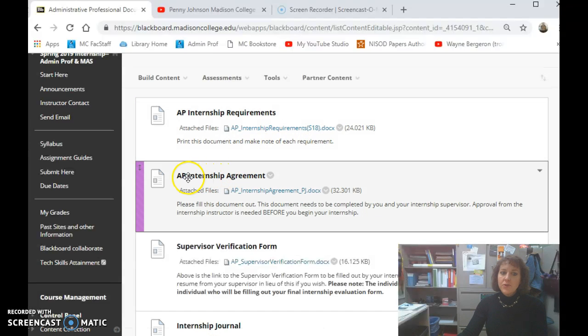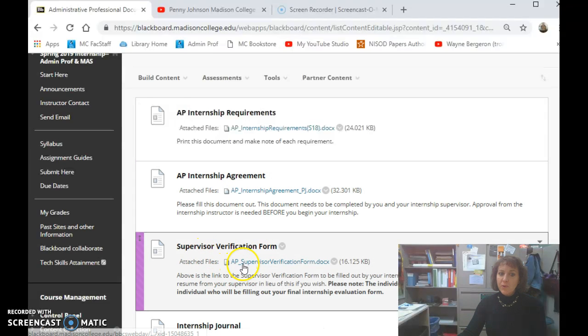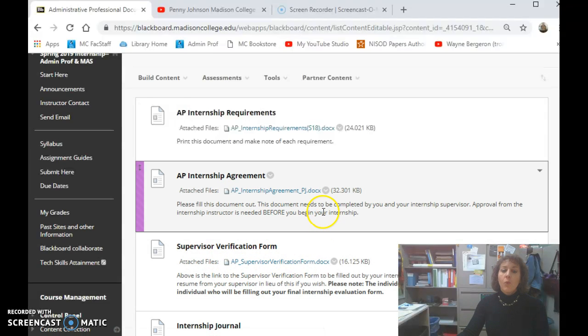In addition, you should print and review the internship agreement form and the supervisor verification form. Once you have a site that's willing to host you as an intern, then you need to have the internship agreement form completed as well as the supervisor verification form.